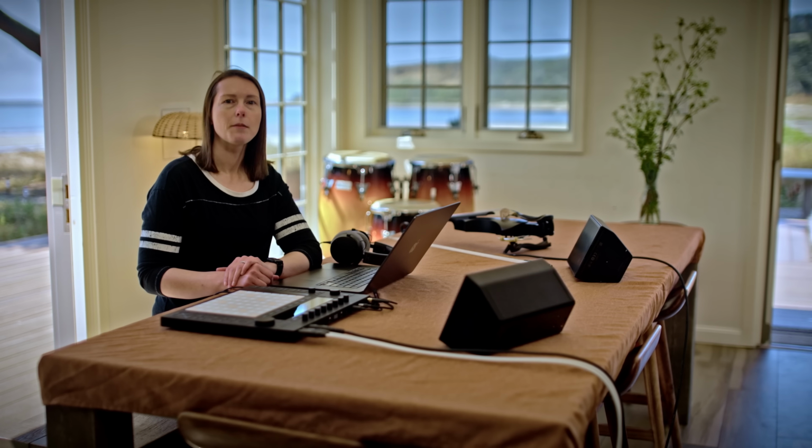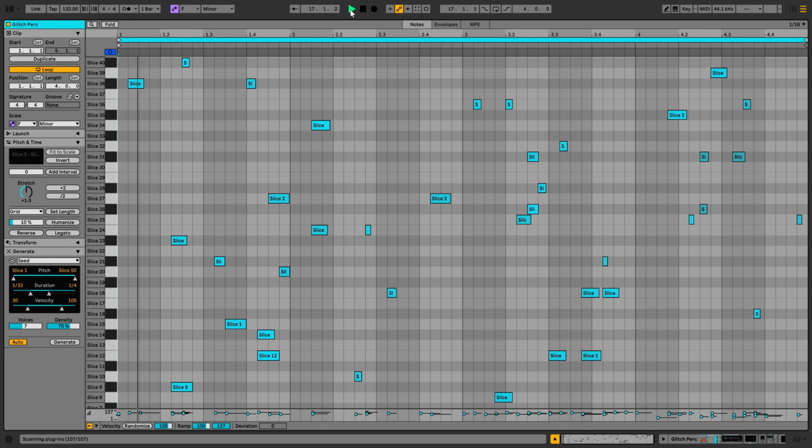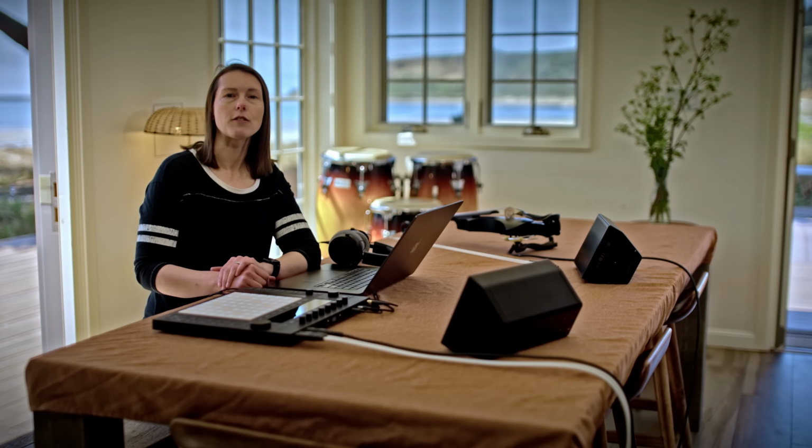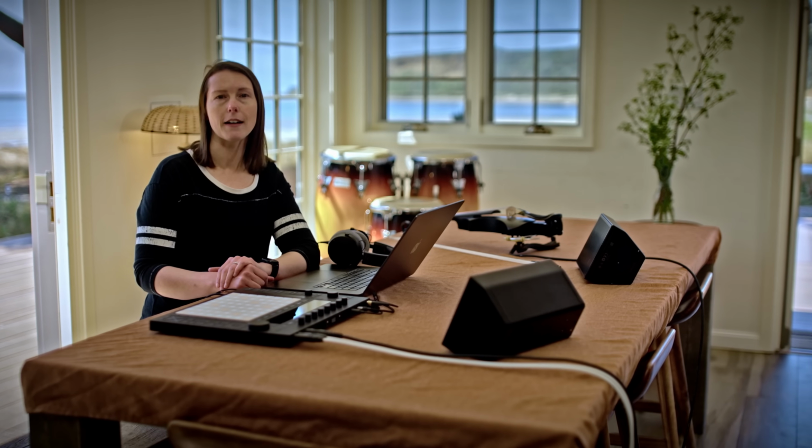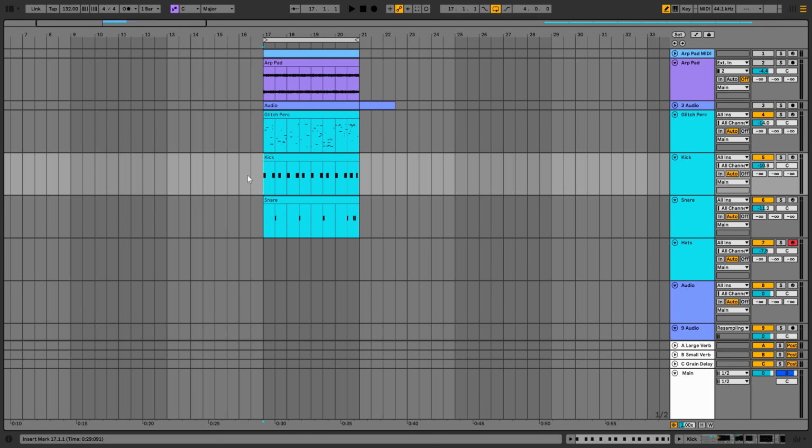After tweaking it a few times, this is what I ended up sticking with. So I think that glitchy percussion sounds great, and it's going to add a ton of groove to the track. I went ahead and penciled in a simple kick and snare pattern just to kind of complement it, and it sounds like this all together.